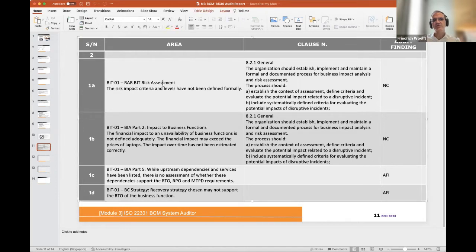So I raised that as a non-conformity, because if they haven't decided their risk assessment framework, like the risk impacts and the risk levels, then this would be a major concern. That's why back then I raised it as an NC, but realistically in a real audit, you would ask them for it and they would probably come up with it.